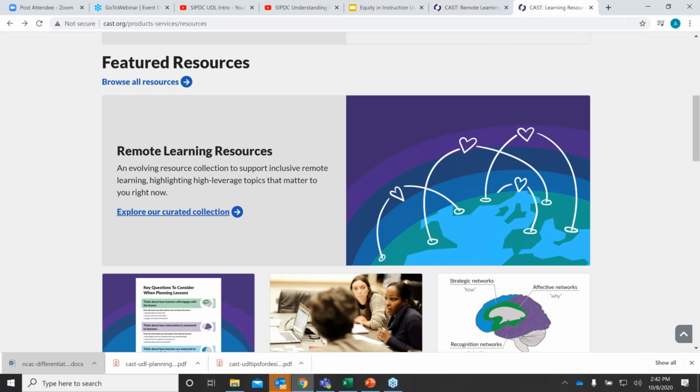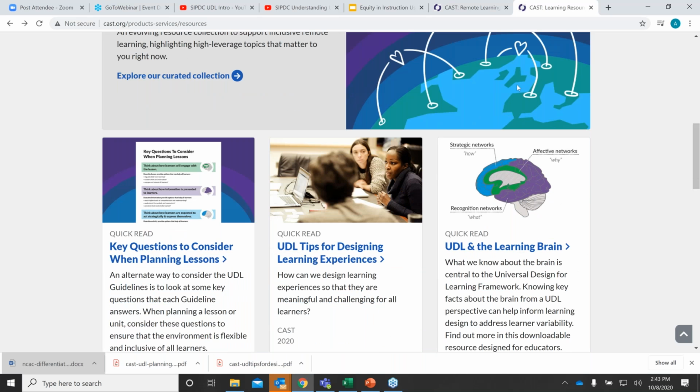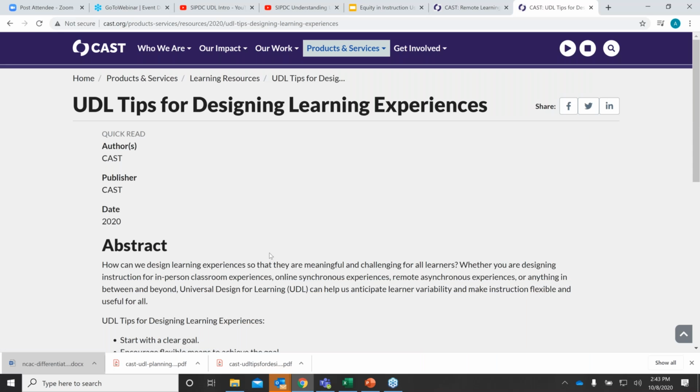The other thing I want to show you back over here, and I'll slow down since I'm going a little fast there, is key questions to consider when planning a lesson, UDL tips, learning experiences, and these are 2 handouts that are in your handouts down there. So the UDL planning is CAST UDL planning. And then you also have UDL tips for design for learning experiences, which is this resource here.